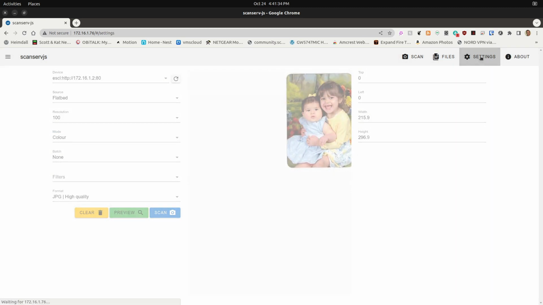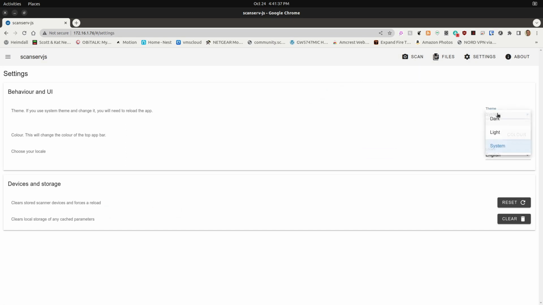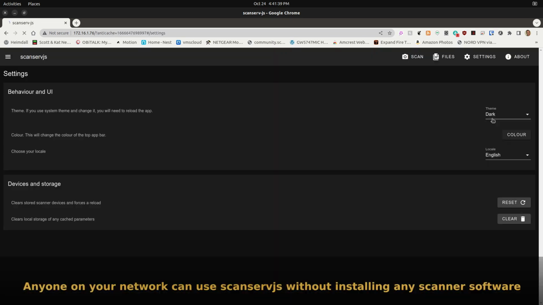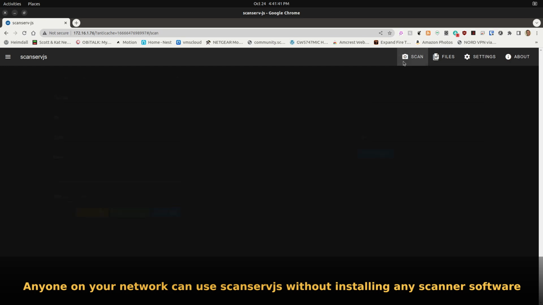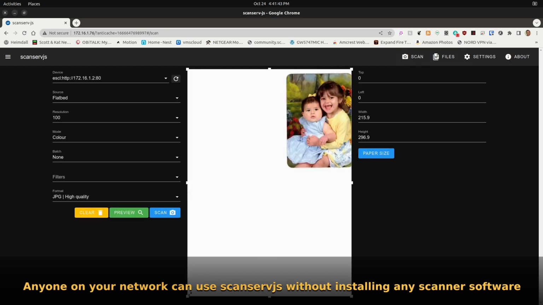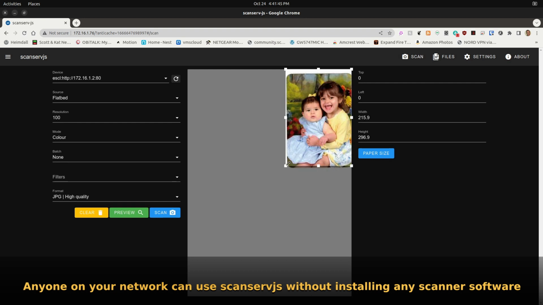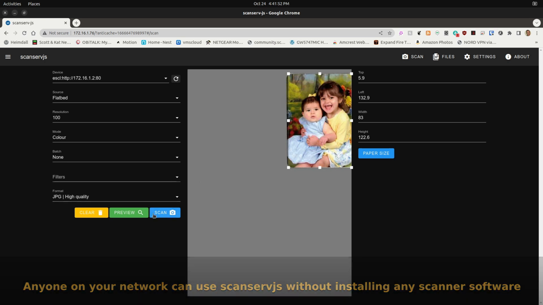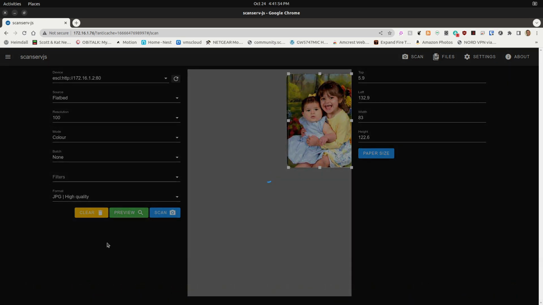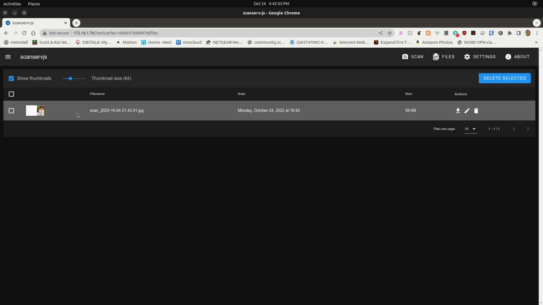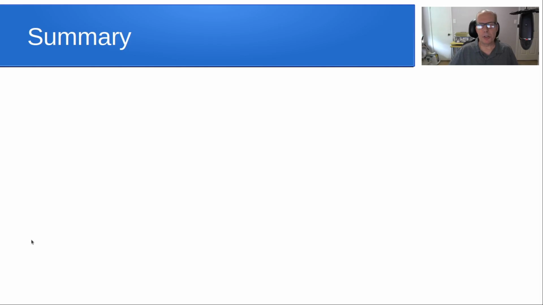And again, since I prefer dark mode, I'm going to come over here to settings and choose dark mode and go back to scan. And now I'm going to change it so that it will scan just the file itself or just the picture itself on the glass as opposed to scanning the entire glass. I click the scan. It's going to go off and scan that. And when it's done, it will jump over to the files section showing me that it has scanned the file, and there it is.